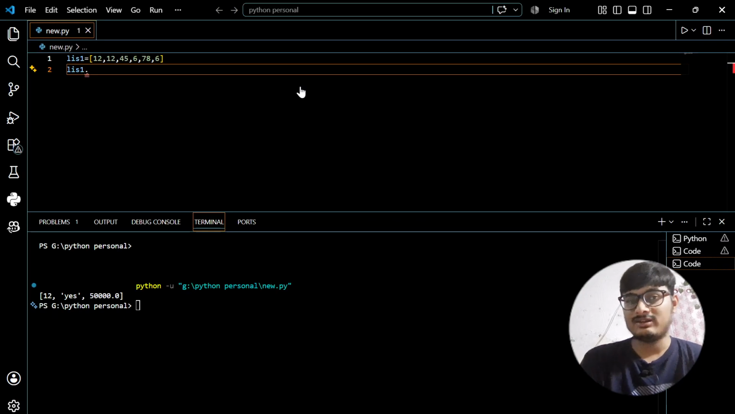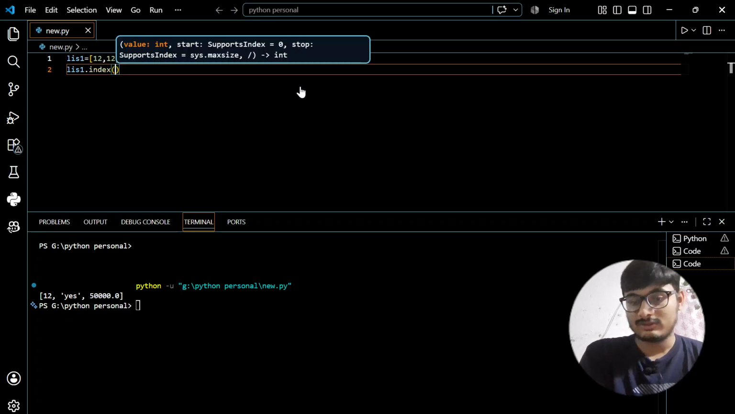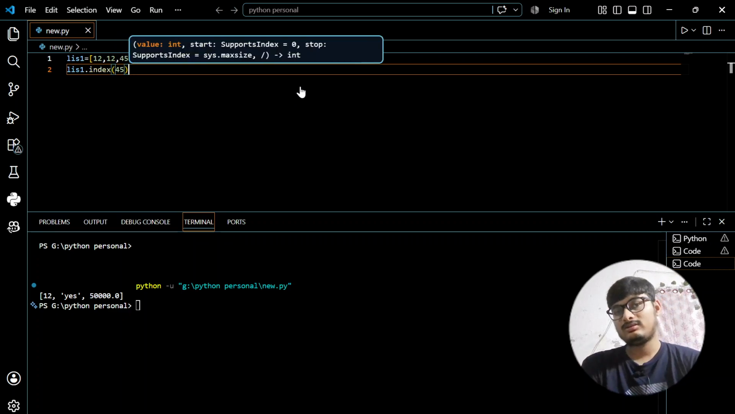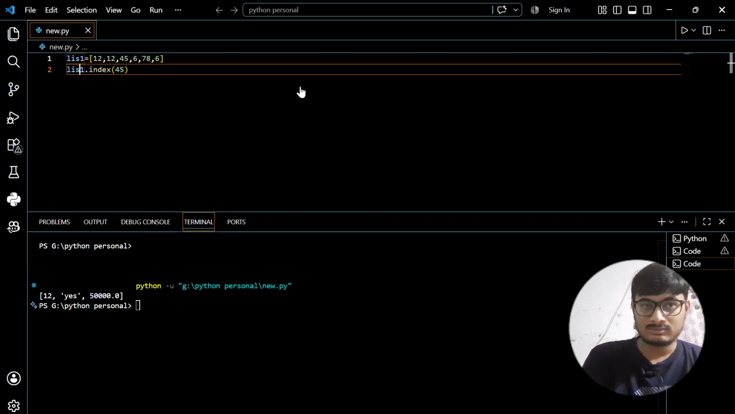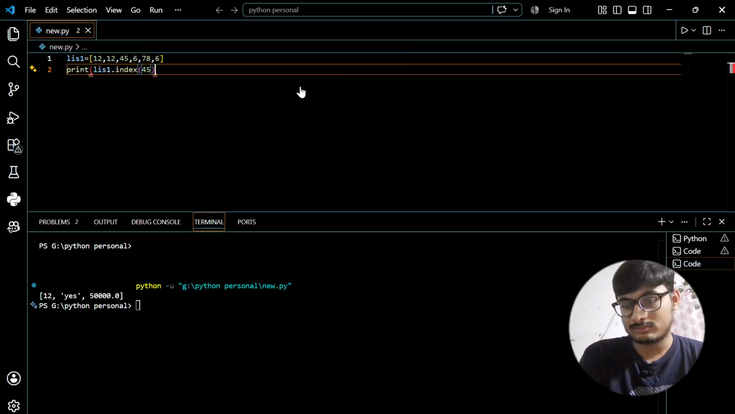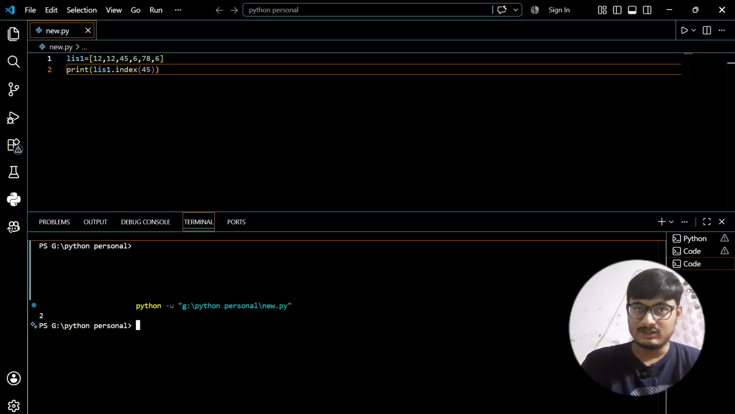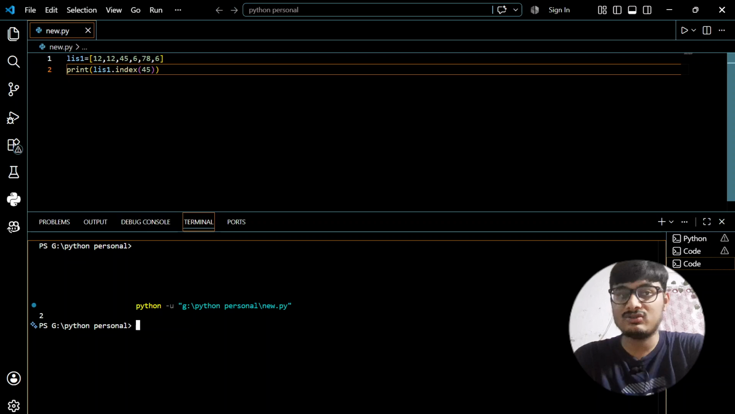Suppose I have to find the index of 45. Now if I run this, I'm getting 2. Why? Because the index of 45 is 2. 0, 1, 2.